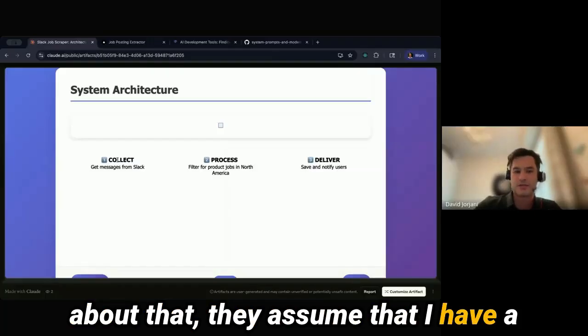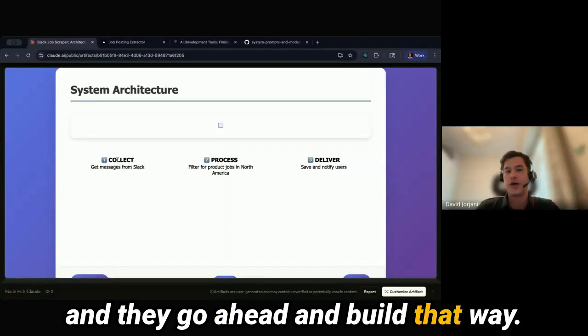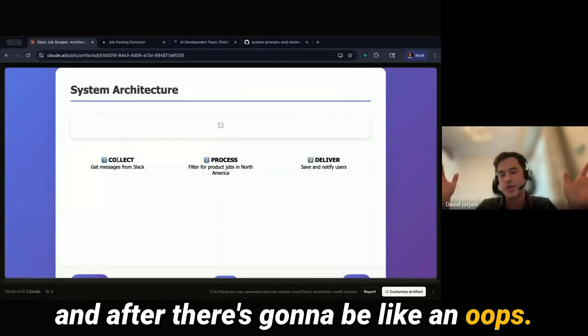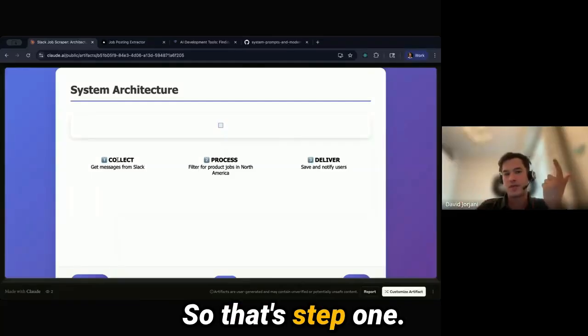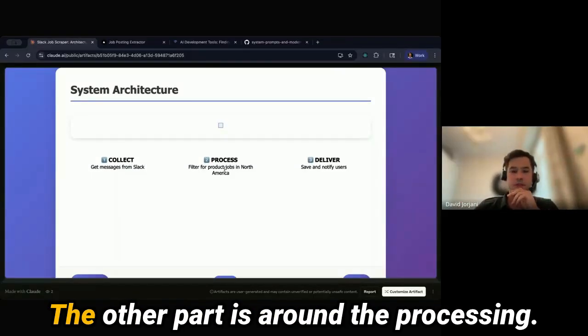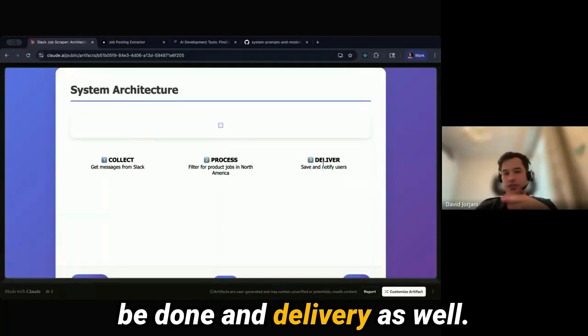They assume that I have Slack admin access or an auth or an app, and they go ahead and build that way. If I approved it, it would go build it, and afterwards there would be an oops, and I'd have to go clean it back up. So that's step one. I needed to clarify that I don't have admin access right now. The other part is around the processing. I talked a little bit about what exactly needs to be done, and delivery as well.